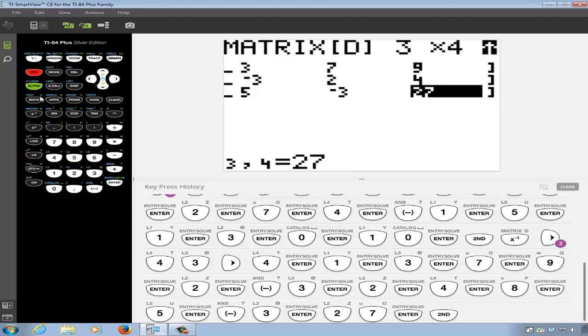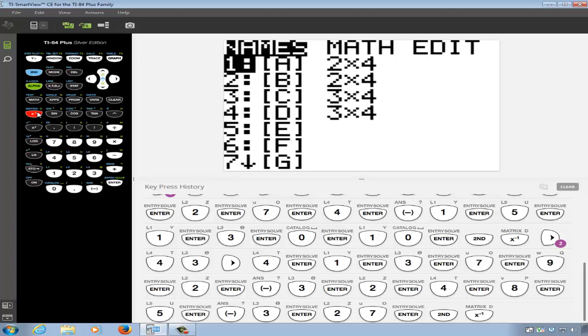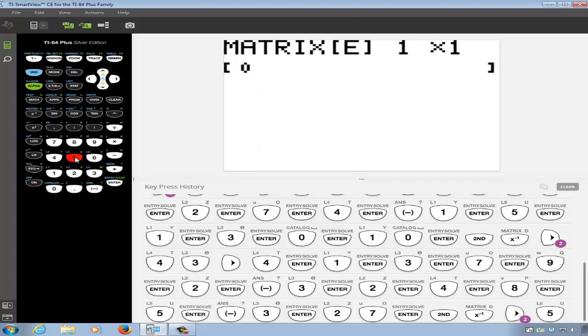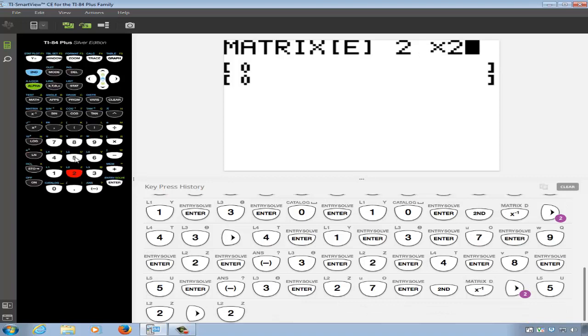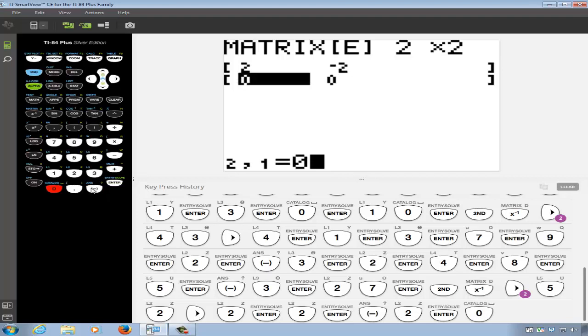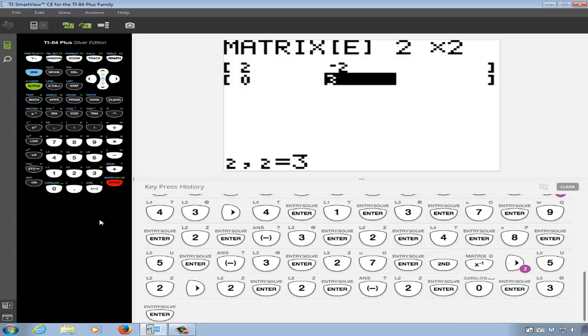Let's get back. We press second function matrix, take it to edit, and we need to put in elements of matrix E. So we press 5. Matrix E is a 2 by 2 matrix. So this is a 2 by 2 matrix. Okay. And the elements are 2, -2, 0, and 3. Okay.